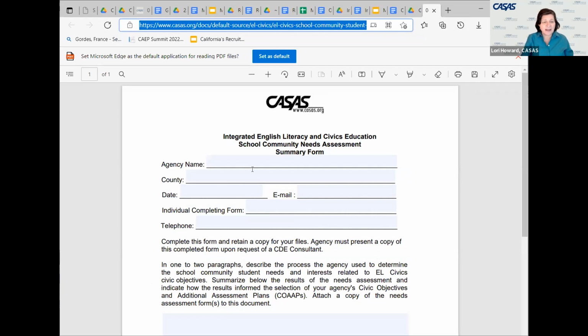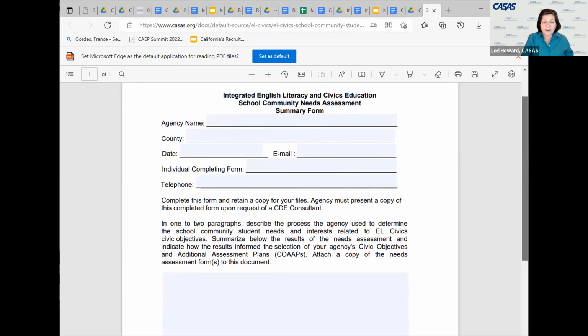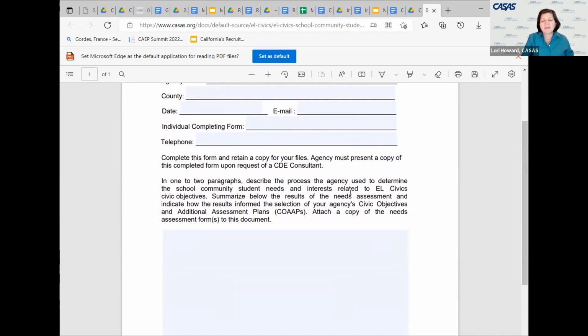You basically just put the agency name, etc. And then you write a paragraph. In 1 or 2 paragraphs, describe the process. So how many students did you survey? What was the form? You attach the form to this or describe it. What were the results? 100 students chose Civic Objective 3, 95 students chose Civic Objective 33, whatever it is. So you describe it briefly here and keep it on file.